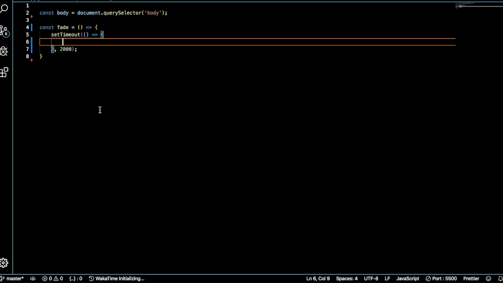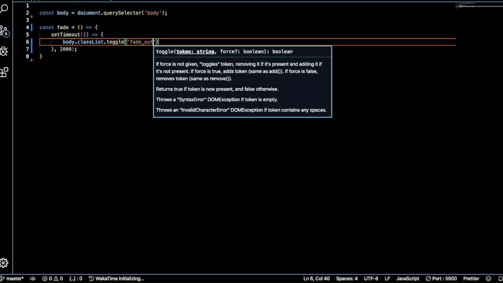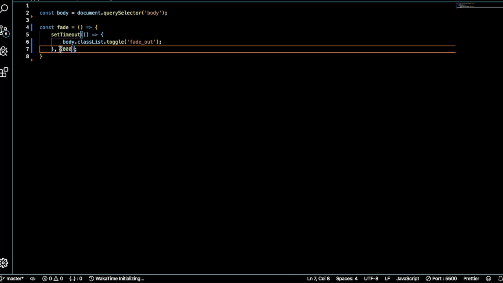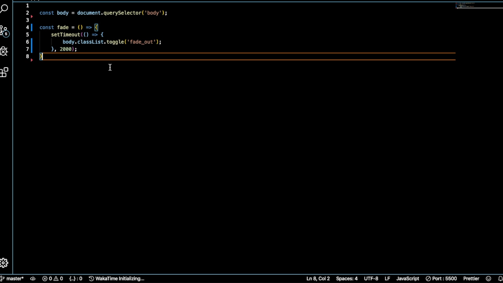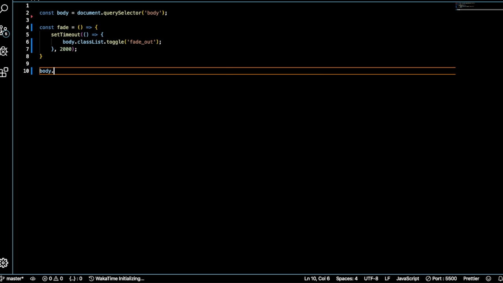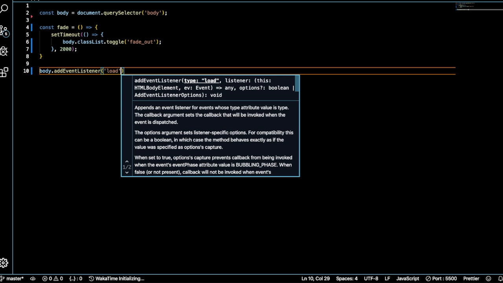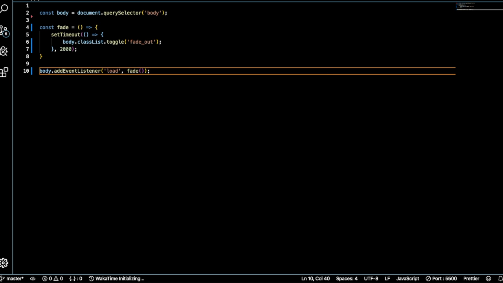So within the set timeout function, we're going to target our body, and we're going to use classList.toggle, so turn off the fade out property. So we're basically saying after the page has loaded 2 seconds later, we want you to toggle the fade out class off, so changing its opacity value. So we need to call this function. So we're going to do body.addEventListener. We're listening for the load. And finally, we need to call the function. And this should be working.